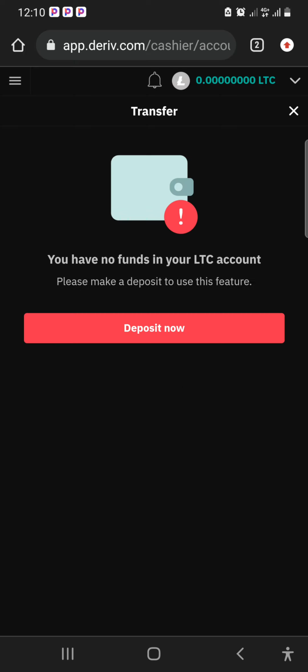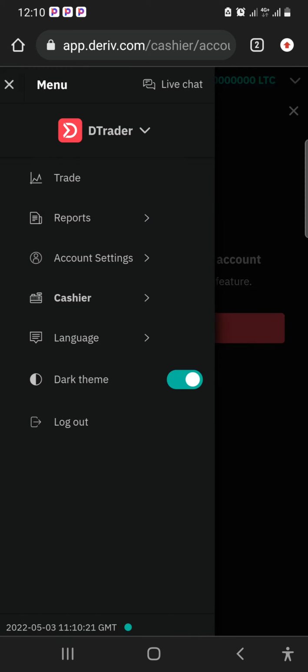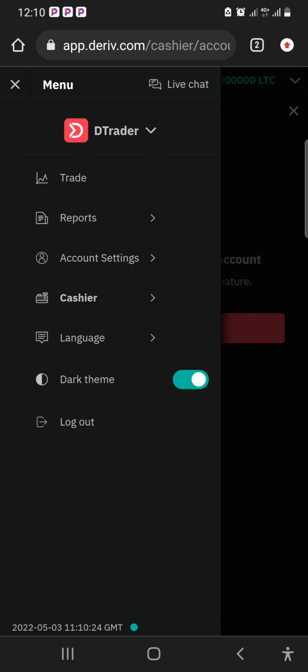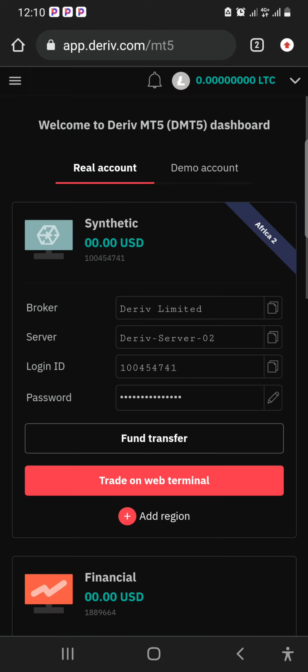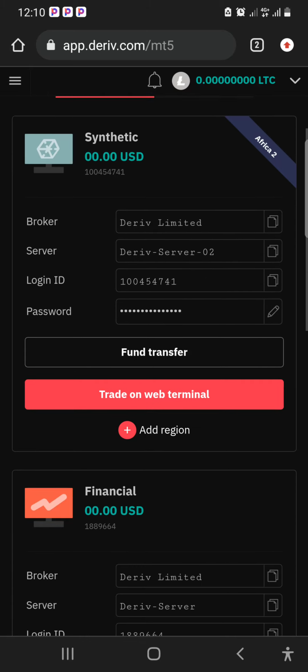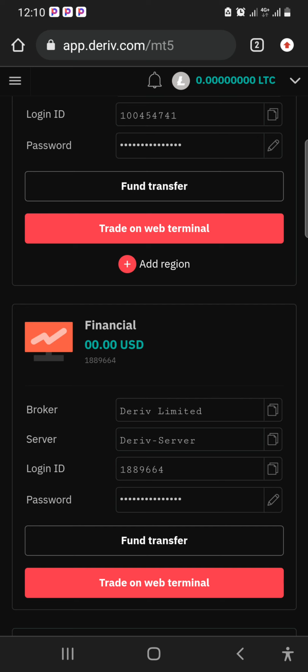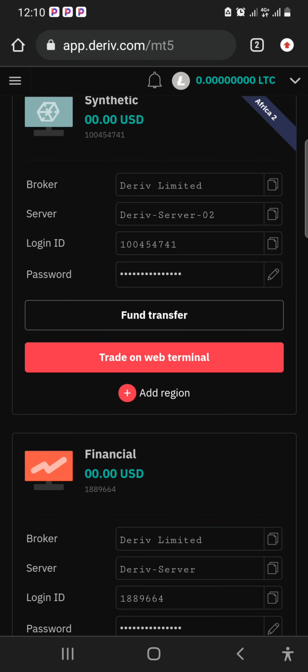So assuming we had funds already, it will show that, okay, we have Litecoin in it, let's say the equivalent of maybe $100 worth of Litecoin. So it will just say transfer to your MT5. You get either the real account or demo, either the indices account or the financial market account. So you just transfer it, and then it will leave this Litecoin account and show in this place here. So this one that is showing 0 naira will now be showing $100. If it is synthetic, you transfer it to the real account. If it is financial, you transfer it and it will be showing $100. So that's how to add money to your account.